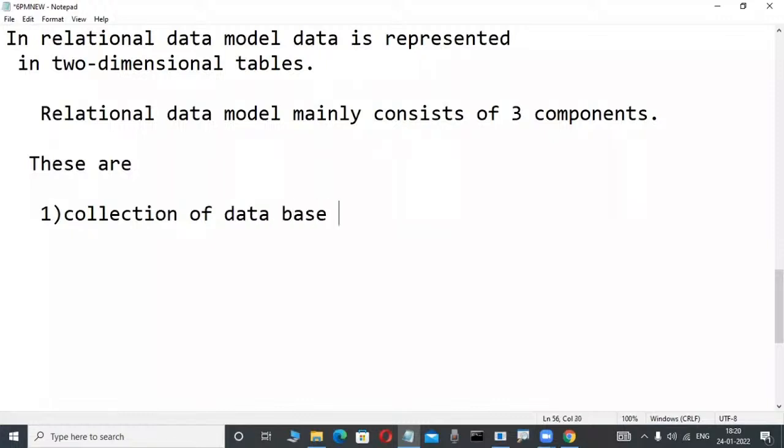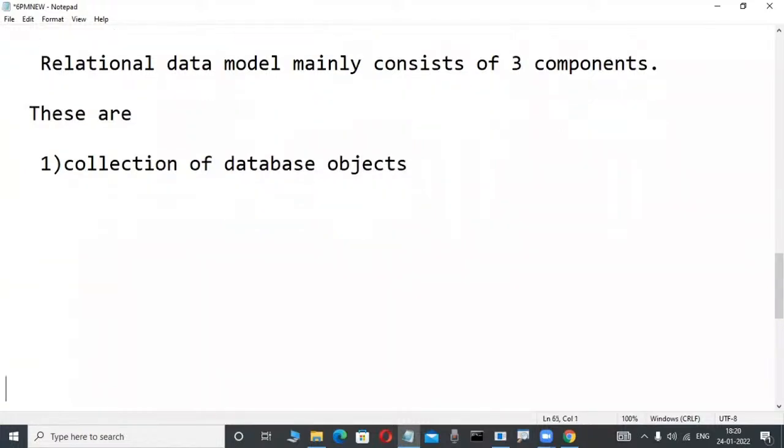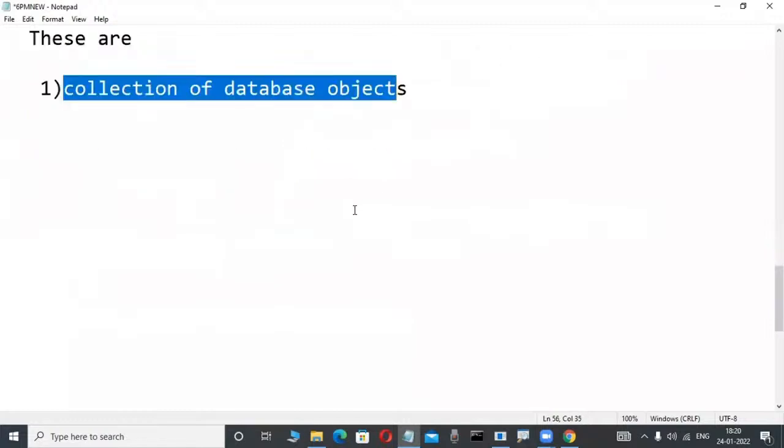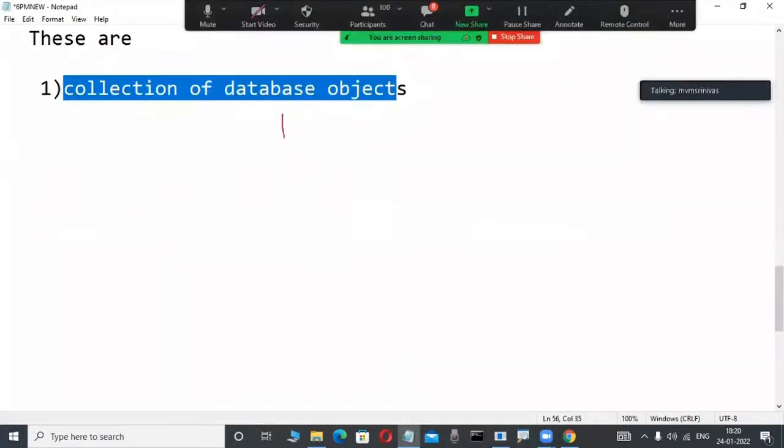Database objects, in software like Oracle, SQL Server, DB2, a collection of database objects will be available. That is what we learn daily. Observe slowly: a relational data model mainly consists of three components. The first one is a collection of database objects. Collection of database objects is dead easy.